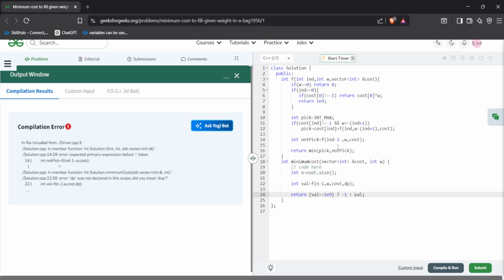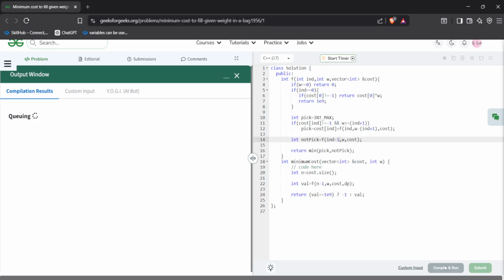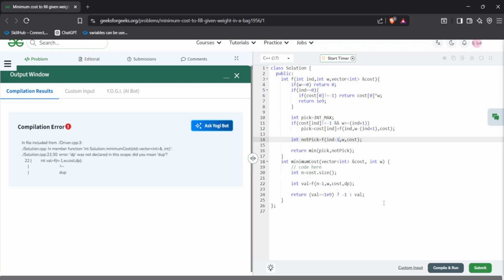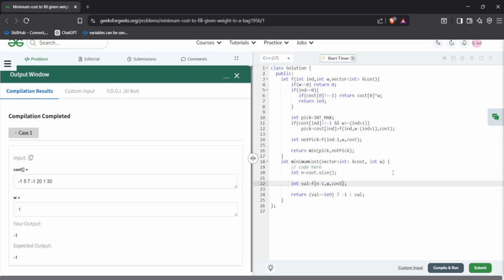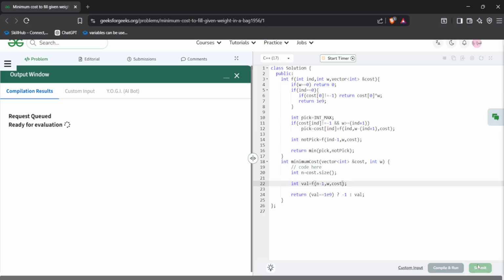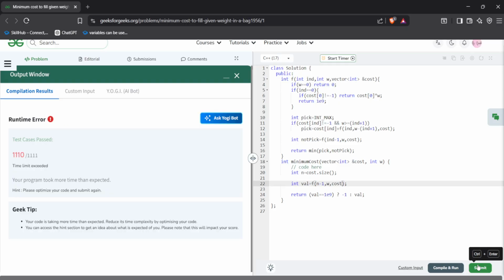Let's check. Here is a syntax error. Yeah, here we are calling the DP. Let me also delete this. Yeah, it is working fine. Let me submit it. It is going to give time limit exceeded. Yeah, for the last test case, it gives time limit exceeded.